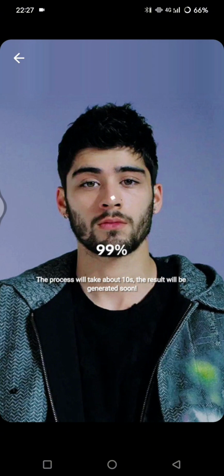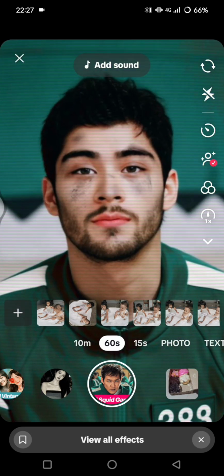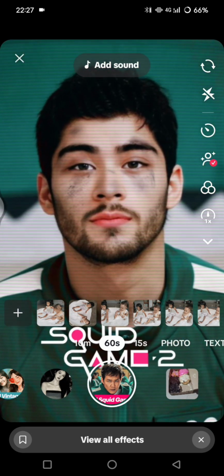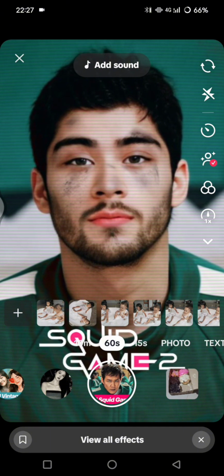Like this one, for example, I've already used the AI Squid Game with a photo, so it will process my photo and turn it into a Squid Game player. You can just wait until the result comes out. Okay, so now this is the result. If you want to use this effect, you can just join the trend by choosing this effect on your TikTok.